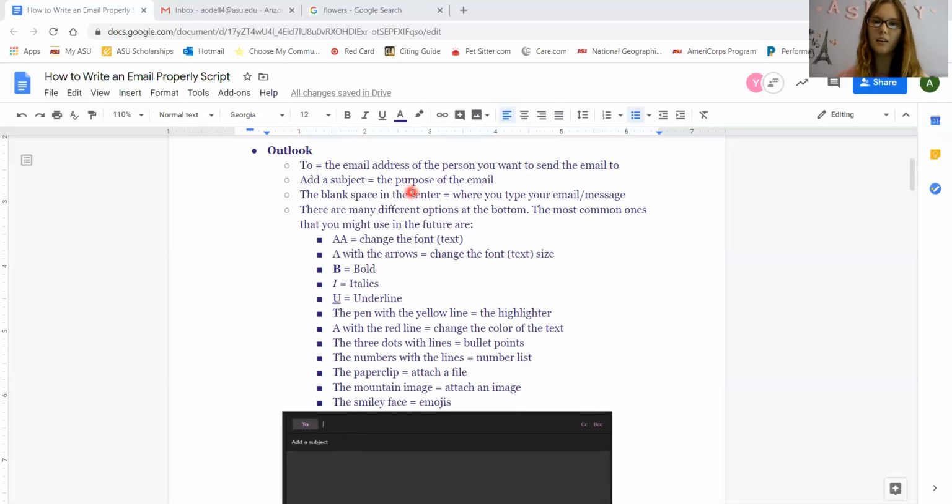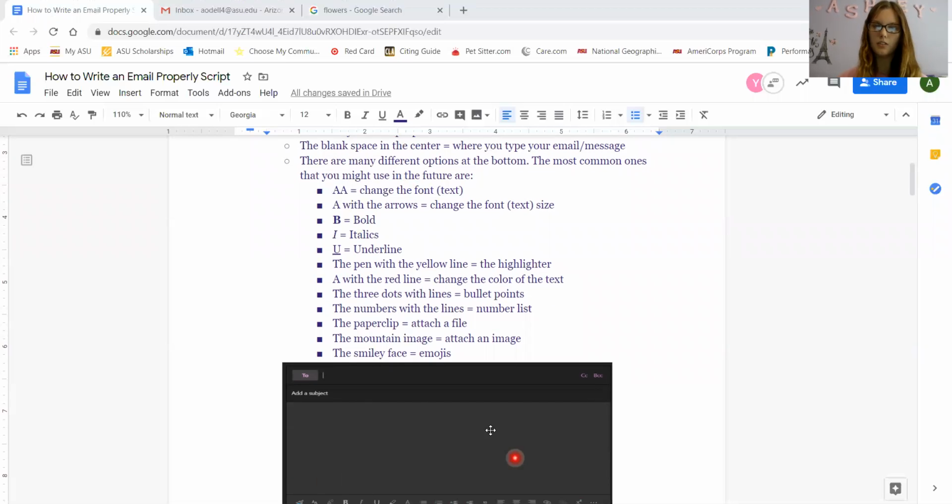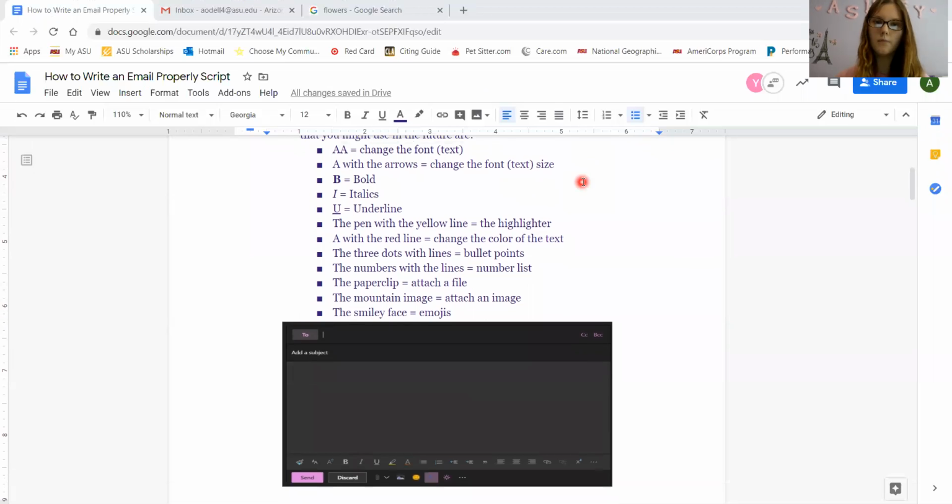So the blank space in the center is where you type your email or your message, which is this big, large area. And there are many different options at the bottom. The most common ones that you might use in the future are AA, change the font, which is the text right here. A with the arrow, change the font text size right here. B is bold. I is italics. U is underline. The pen with the line under it is the highlighter. The A with the line under is to change the color of the text. The 3 dots with the lines is the bullet points. And then the numbers with the lines is a number list.